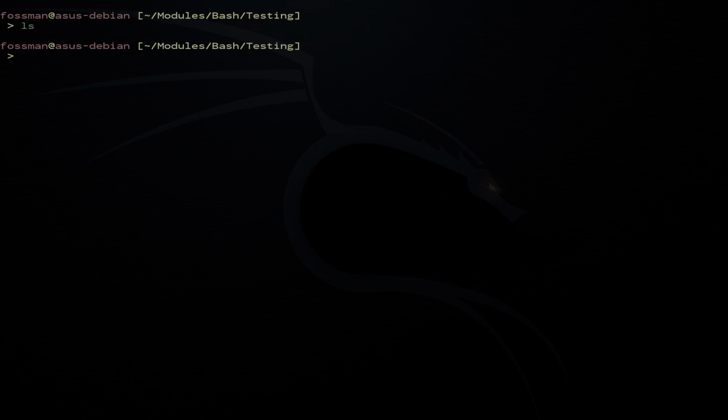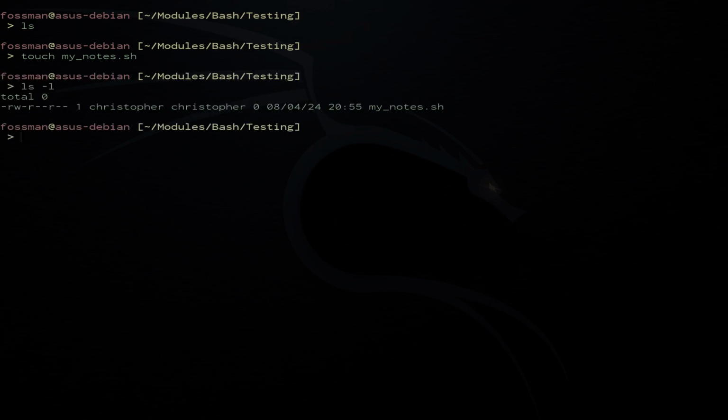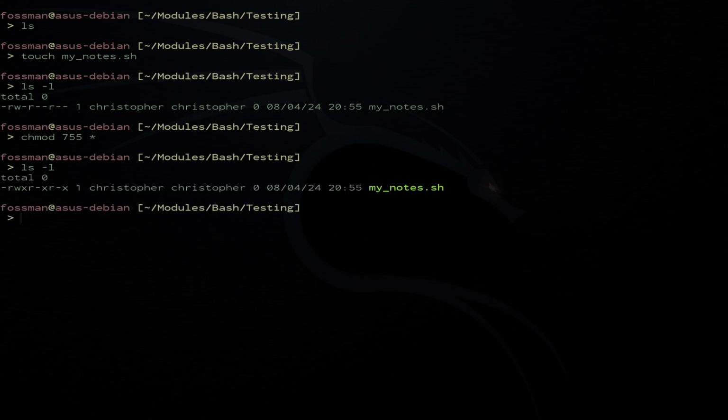I'll just use a touch command. Just say touch, and I guess I'll just call this my notes.sh. And there it is right there. So now we just have to make it executable. And we can do that with the chmod command. And I'll say 755 here and apply it to everything. So now if we ls -l, there it is, executable.